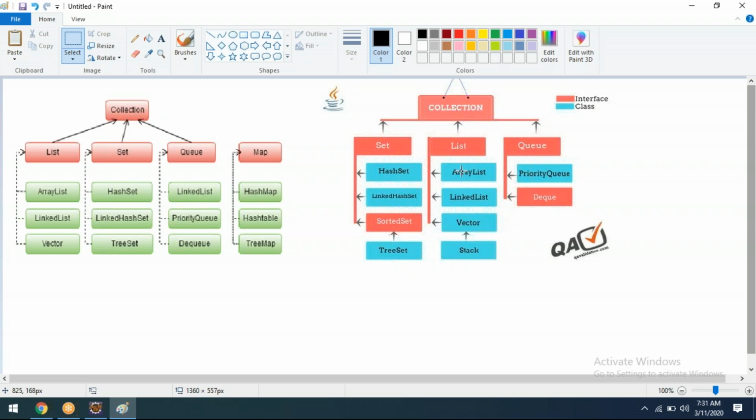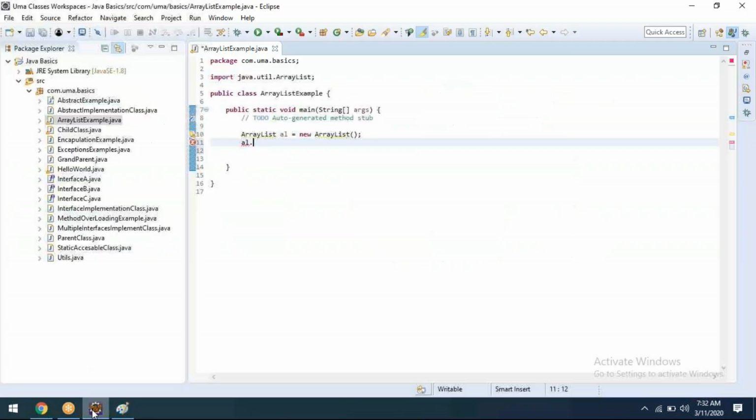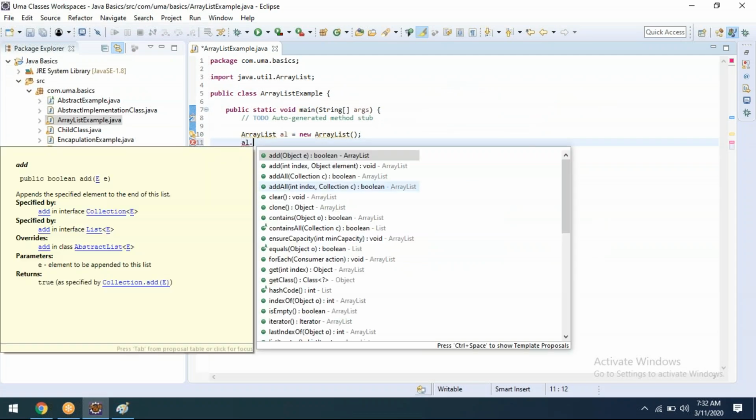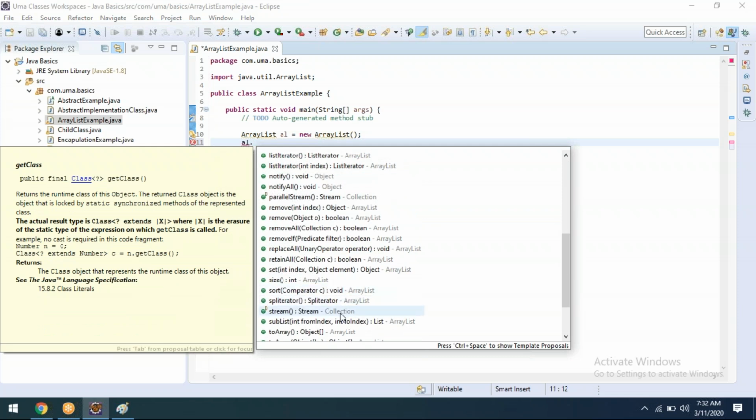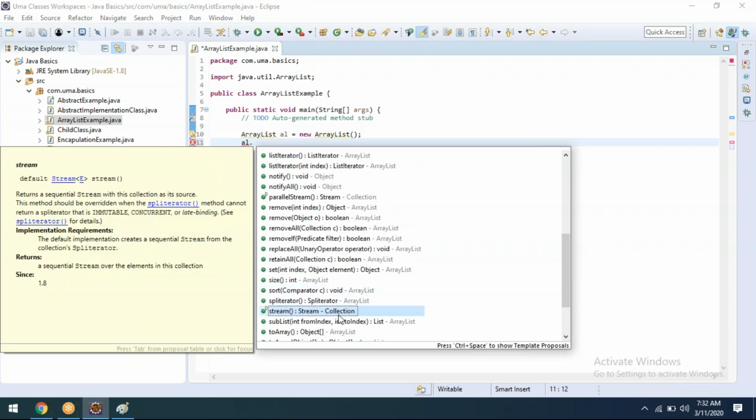Under List only we have ArrayList. Hence, whenever we are using ArrayList, automatically List and Collection will come. It means the List methods will come as well as the Collection methods. On top of that, Object class methods will come. Hope this is clear. The same way, if you observe AL dot, sometimes ArrayList, sometimes List, sometimes Object, sometimes Collection. I told you, right?